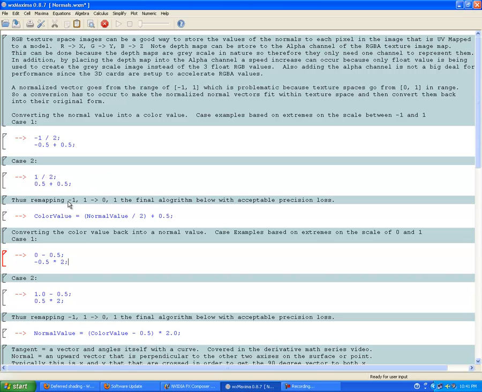And then the other one we have is over here, where we divide it by 2, and then we add 0.5 to it. That takes us from the actual vector itself to the pixel. Then we want to go from the pixel back to the vector, so we subtract 0.5 from it, and then we multiply it times 2, and that gives you back the actual vector fairly accurately.